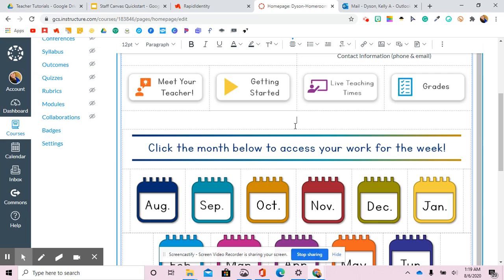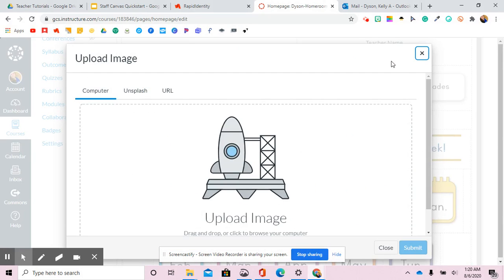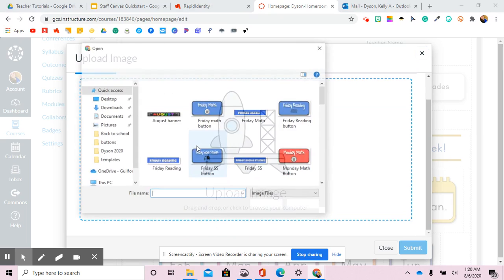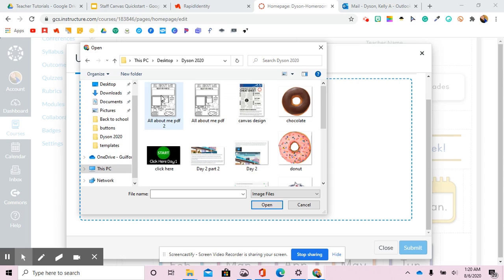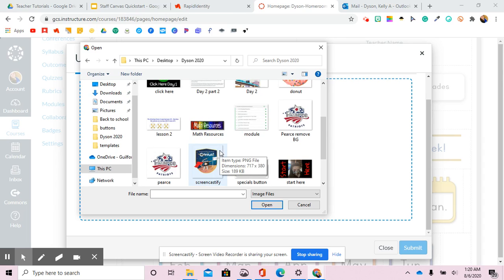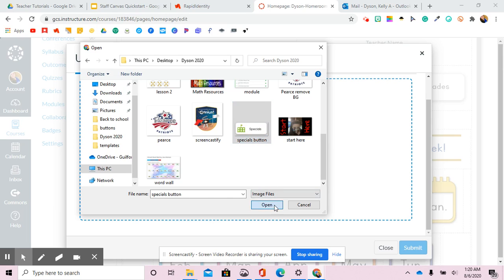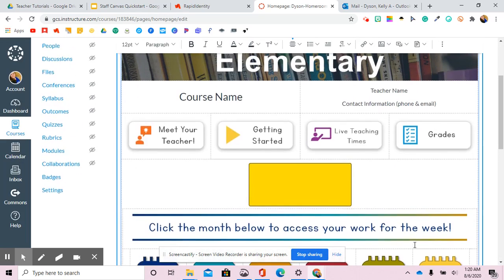So I want to add an image that's going to become a button. I'm going to use, they call this the content rich navigator, the editor. What I'm going to do is click on this image. It looks like a mountain with a sun. And I'm going to upload an image from my computer. This is the email I sent you with a picture in it, and I told you to save it to your computer. So wherever you saved it, go ahead and find it. I saved it to my desktop, and I named it Specials Button. So we're going to open that, and we're going to hit Submit.